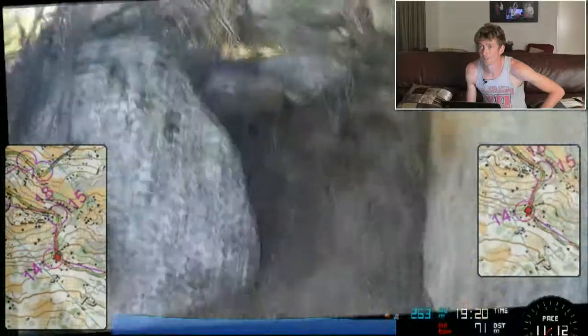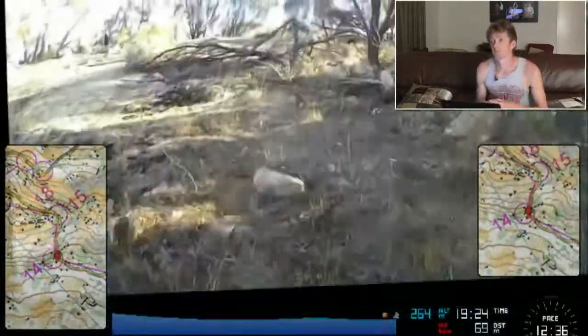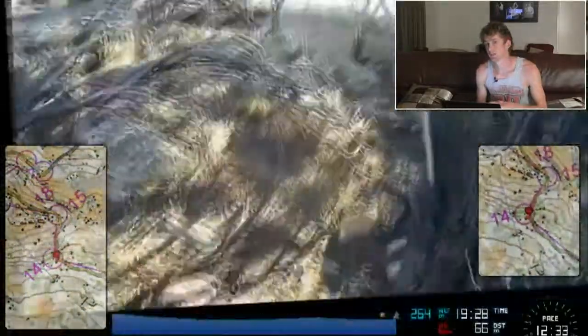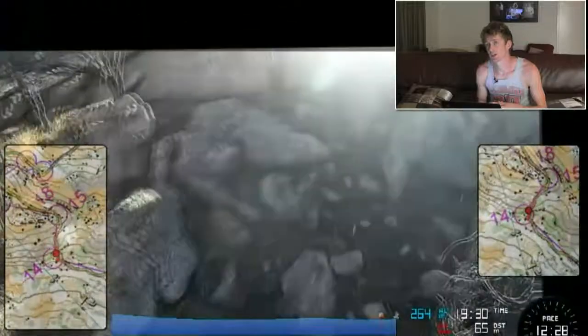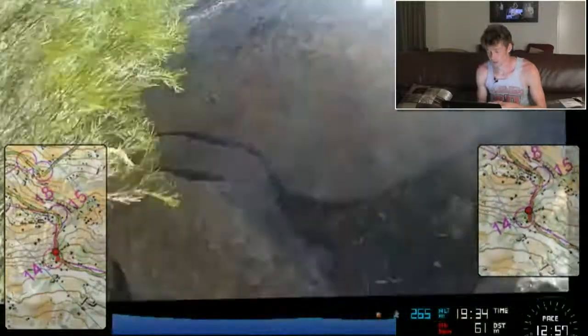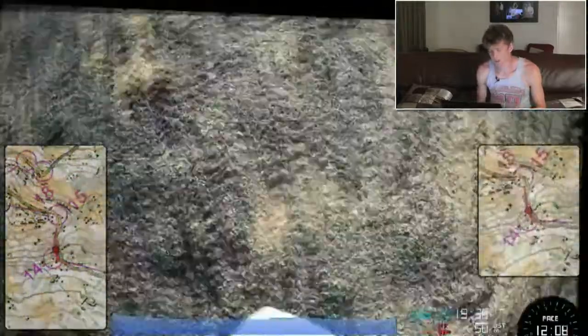There we go. Right. We'll flick over onto 15. Yeah, okay, that's brilliant. Climbing up. Keep going in the same direction I've come in.